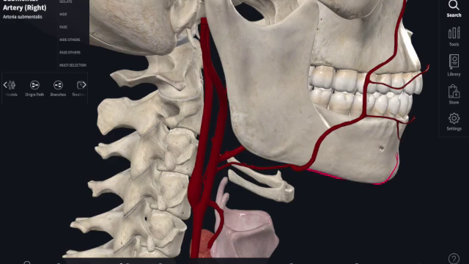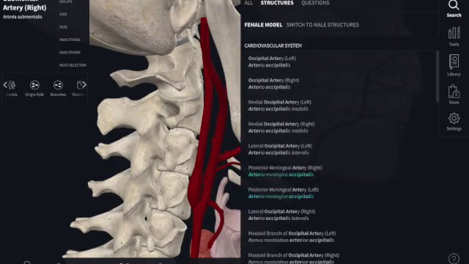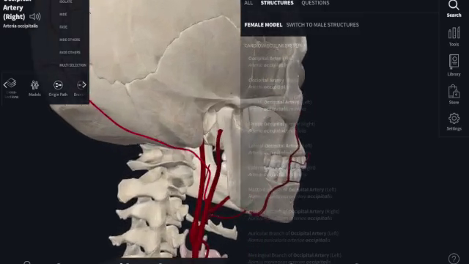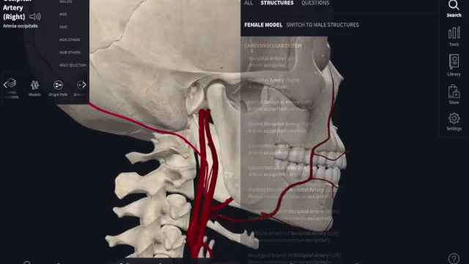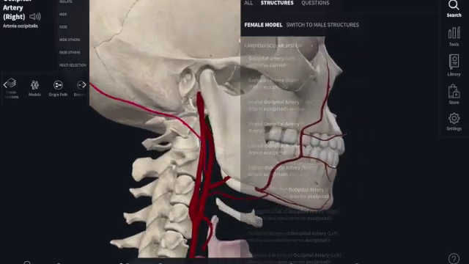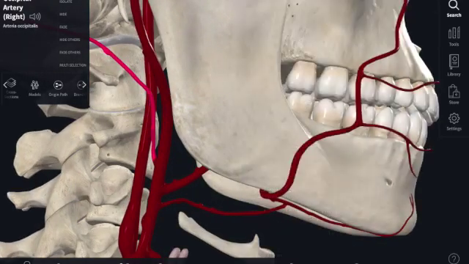Now, the next one is going to be heading posterior. This is going to be your occipital artery. If I can spell, we should be able to pull it up. There we go. That occipital artery, definitely coming posterior, right above that facial artery. Not very many branches off of that, so we'll go ahead and head to the next one. This should be the maxillary artery.